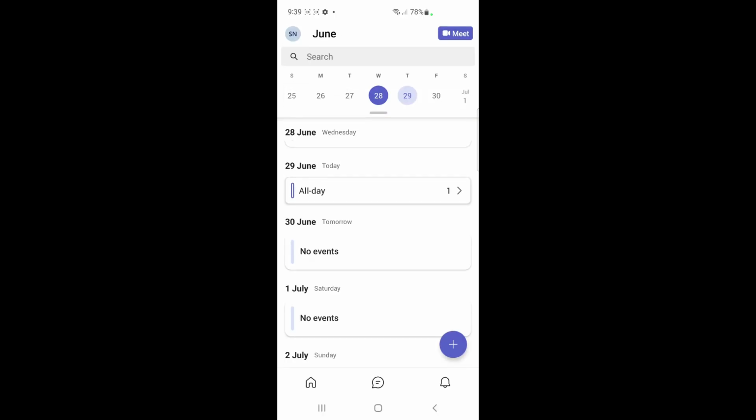So that's how you can join meeting on Teams app. It's pretty easy and straightforward.